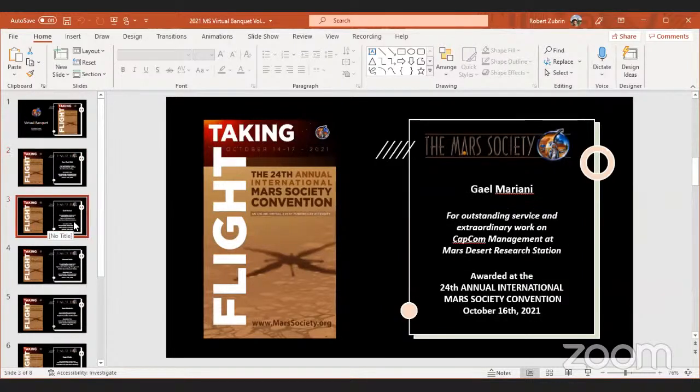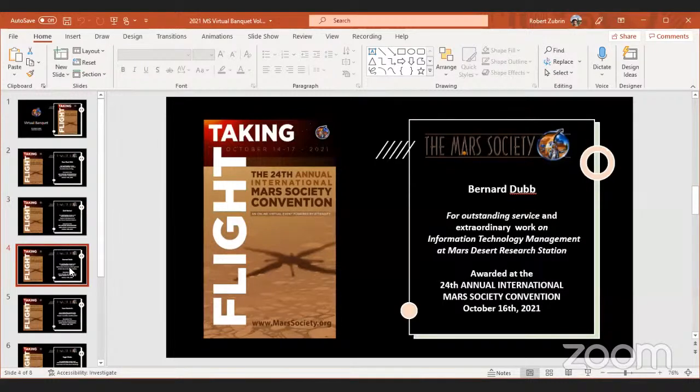Another award is to Gail Mariani for outstanding service as the CAPCOM of the Mars Desert Research Station. People observe the crews in action, but the crews are reporting to our mission support group. The most active member of the mission support group is the CAPCOM, the person who communicates with the crew. And Gail Mariani has done an outstanding job with that. The next award is for Bernard Dubb for extraordinary work on the information technology management that supports the Mars Desert Research Station. Congratulations, Bernard.